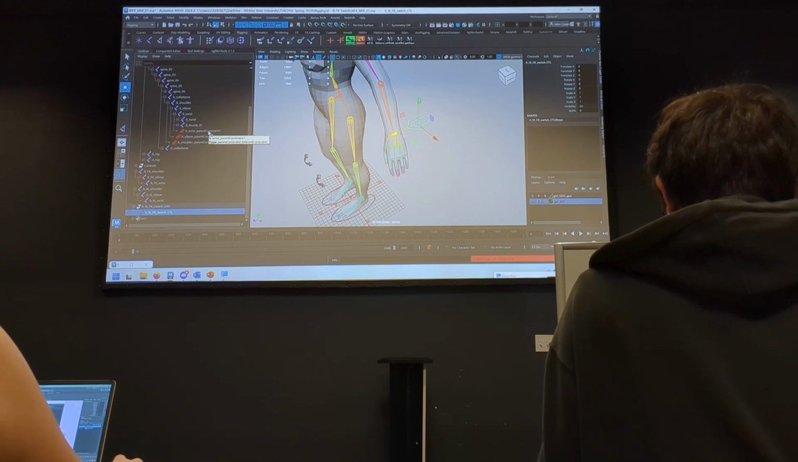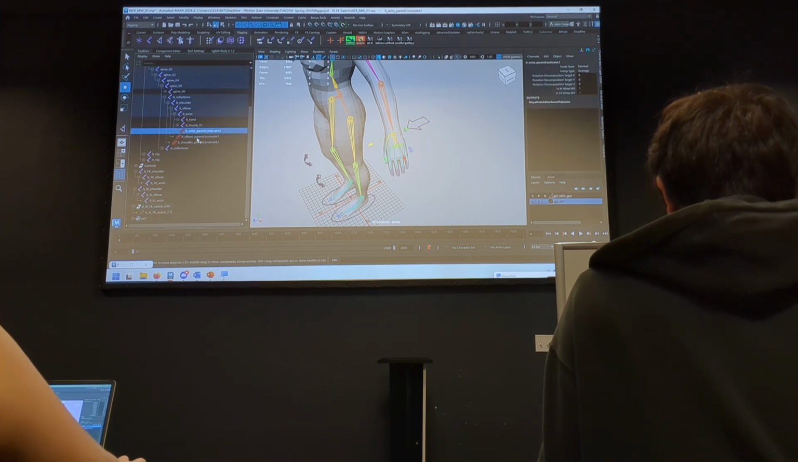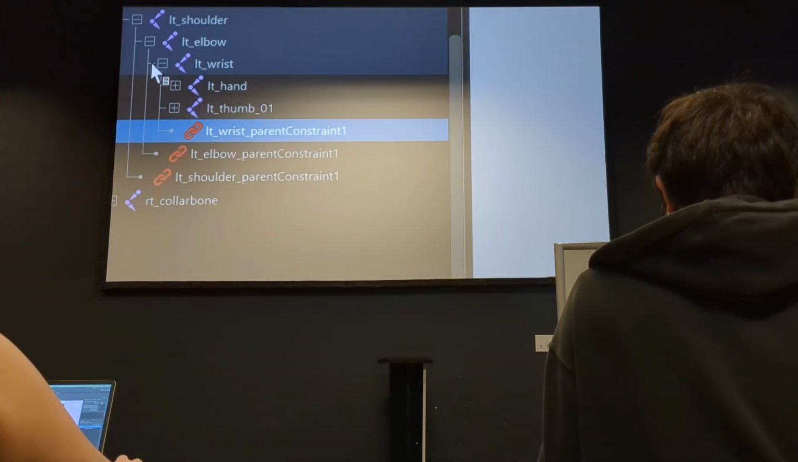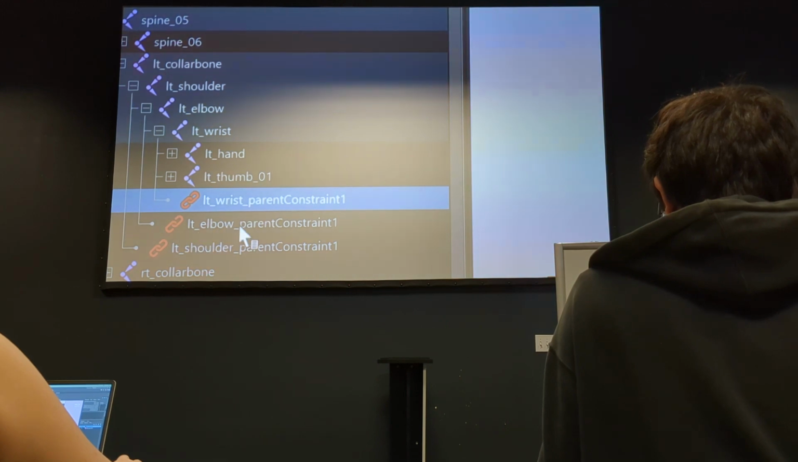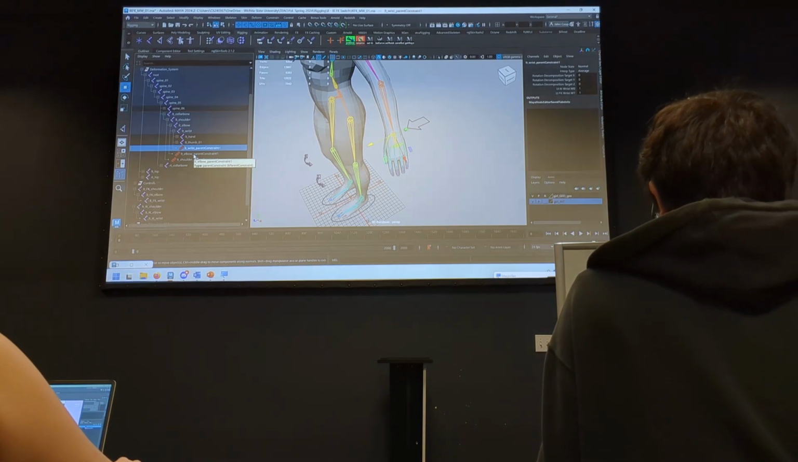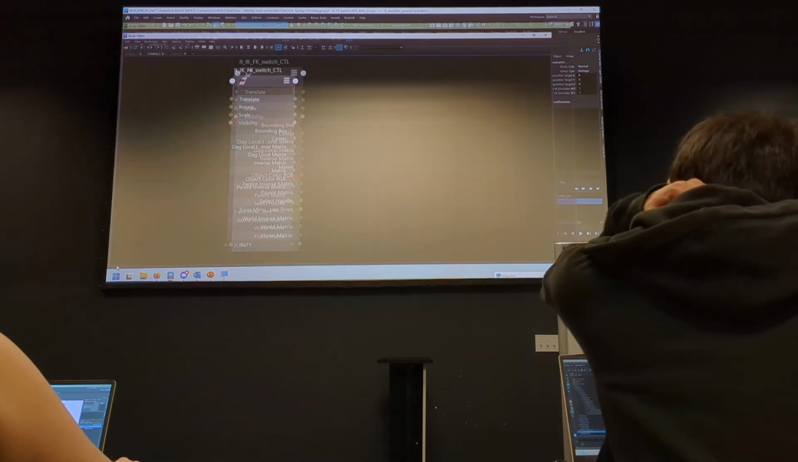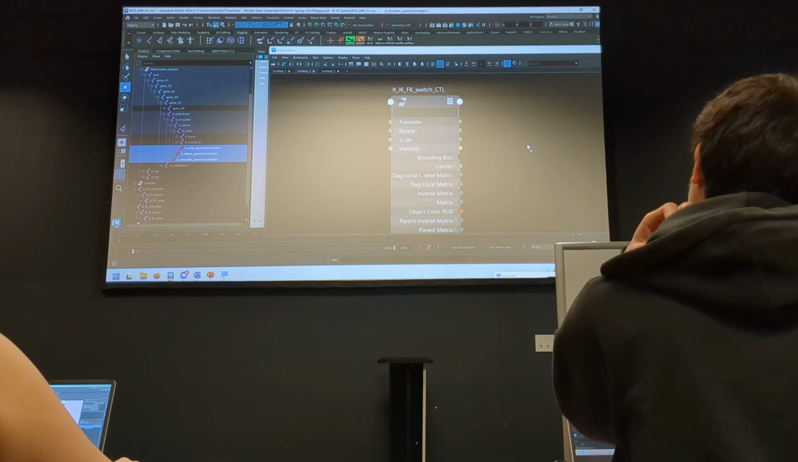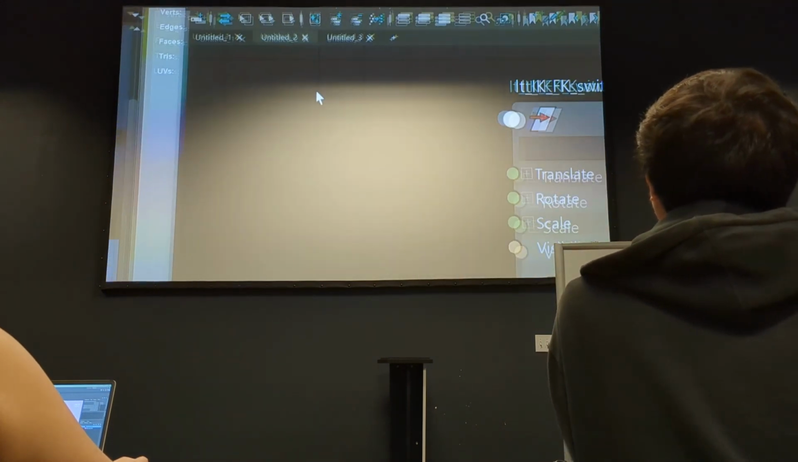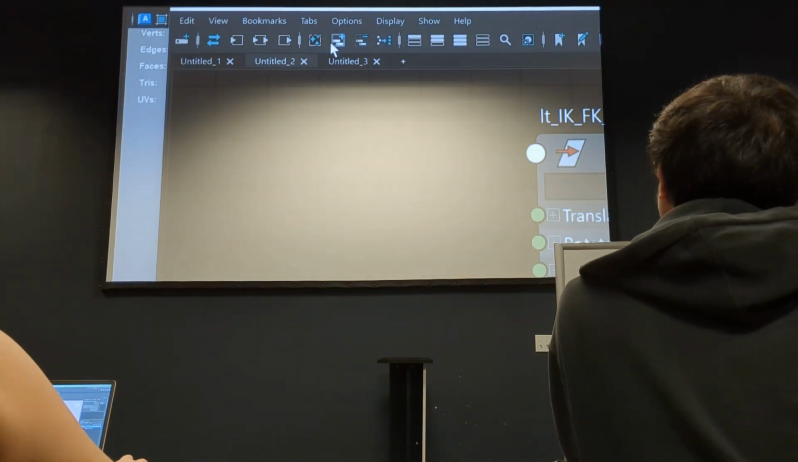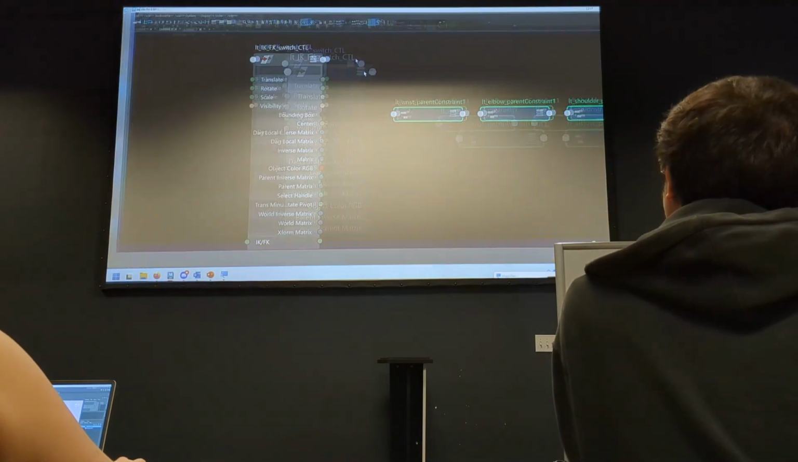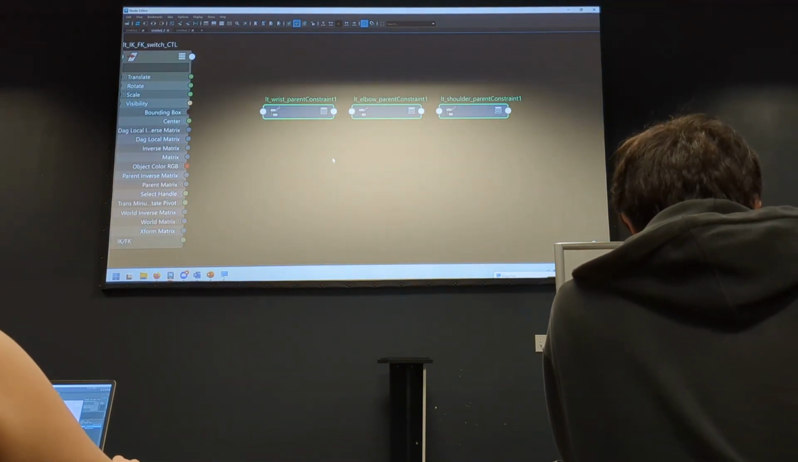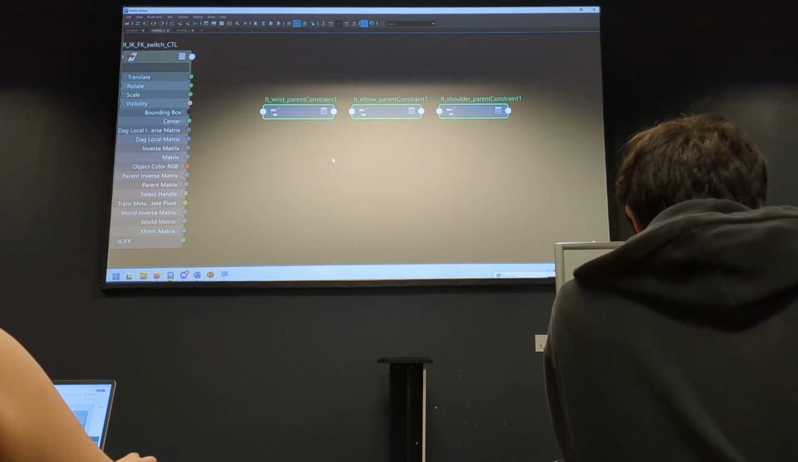Go ahead and grab my wrist parent constraints. I'll hold down shift and grab the elbow and shoulder parent constraints. If you don't see your wrist parent constraint, by the way, you may need to just open up your wrist joint and see it underneath there. I'll use shift to grab all of them. And I'll middle mouse drag this into my node editor. Again, you can also, with those selected, hit that add selected nodes to graph button. Great. So now we've got these three in here. We're ready to start piping in their attributes and controlling them.